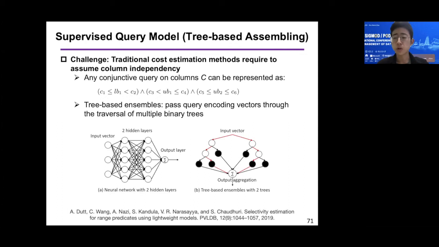They first use a local neural network to encode different predicates on a fixed join path of the query. And since a query plan is a binary tree, they use tree-based ensembles like XGBoost to pass the encoding vectors of the query through the traversal of multiple binary trees and output the average value as the estimated cardinality. Instead of assuming independence between the columns, these network parameters are used to fit the mapping of queries to cardinalities.